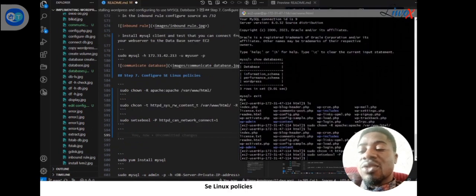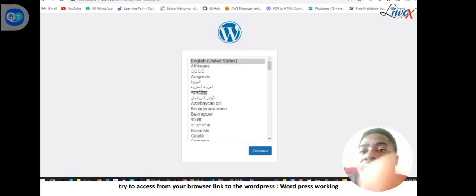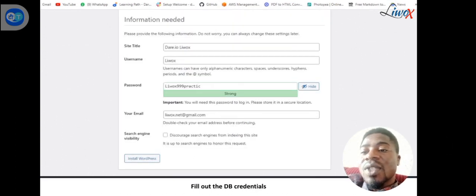And then I had to set up the SELinux policies again. I had to be sure that it's well configured. You check for the code, there's a code, you just run the code and it would correct it. So when I did that, I went to my browser and put in my IP address. I tried to access it from my browser and saw that my WordPress is good to go, it's working. So you know now how to set up WordPress.